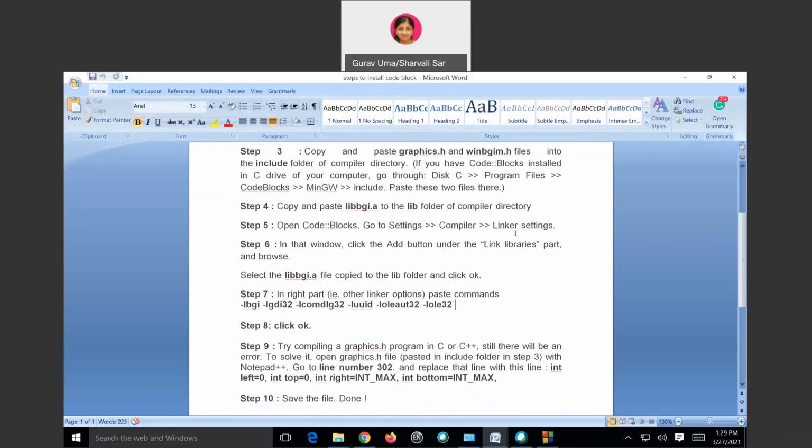Then go to compiler and linker settings, and then go to link libraries and click on add, and then browse the file libbgi.a and click on OK. Then on the right side you need to paste this path. Okay, you need to paste this line and then click on OK.